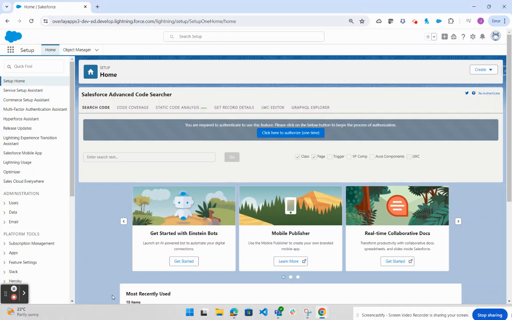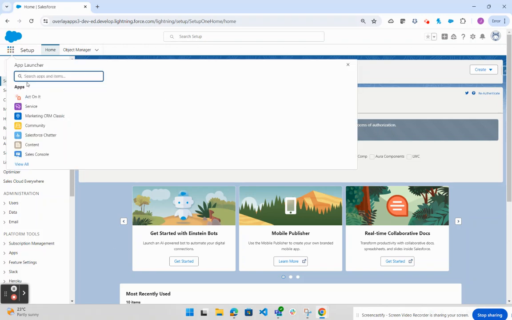Hi there, in this tutorial I'm going to show you how we can enable Act on It for your users. So how do we see who is already enabled for the application?